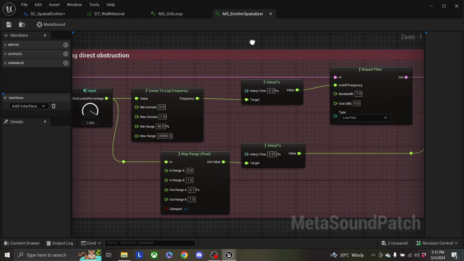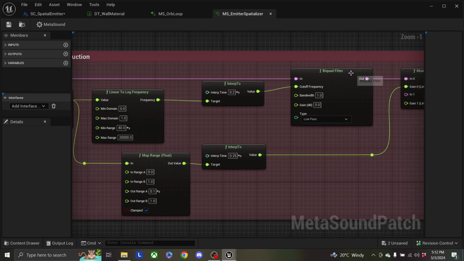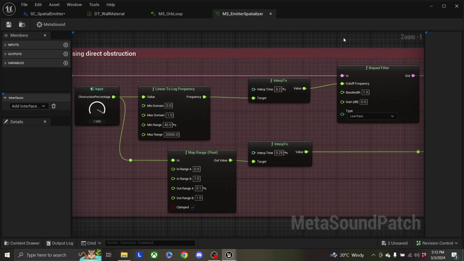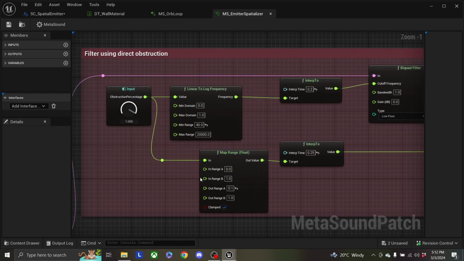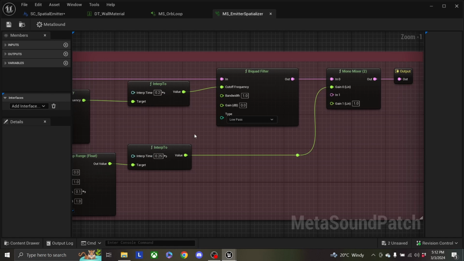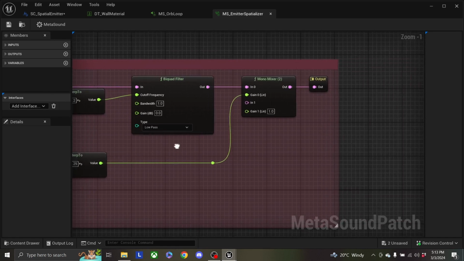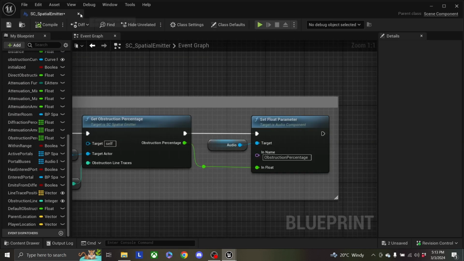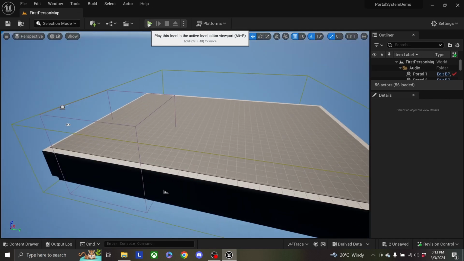We have our input here, and we're going to map that against log frequency. So we can feed this bi-quad filter with actual frequencies for the cutoff frequency. Just have a little interpolation there so it eases a little better. And then a similar thing, I'm going to map the obstruction percentage against this range, 0.1 to 1, so I can lower the gain as well as it gets obstructed. So the sound will get quieter as it gets obstructed. So that is that. Let's see how this sounds in the end.